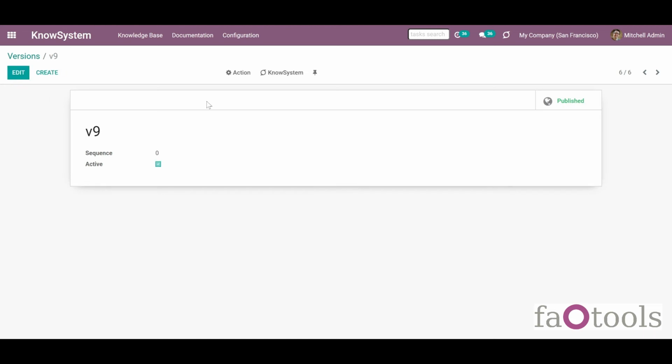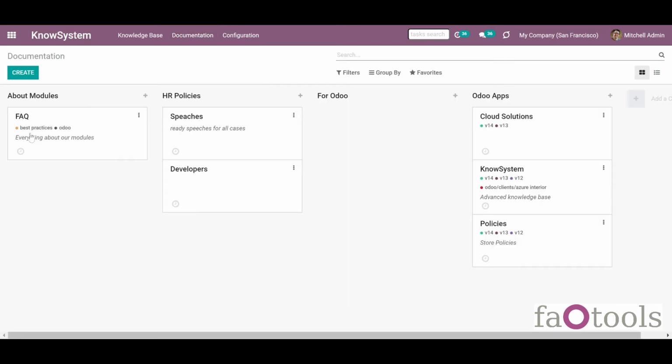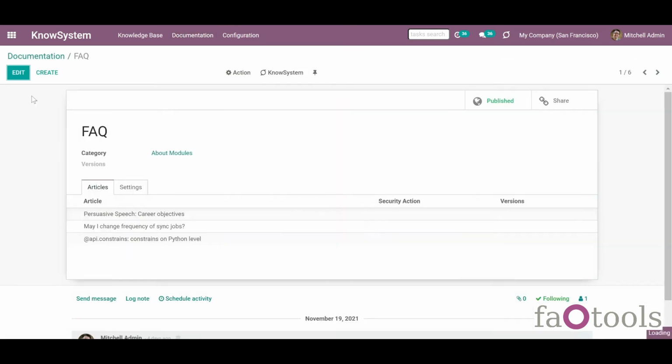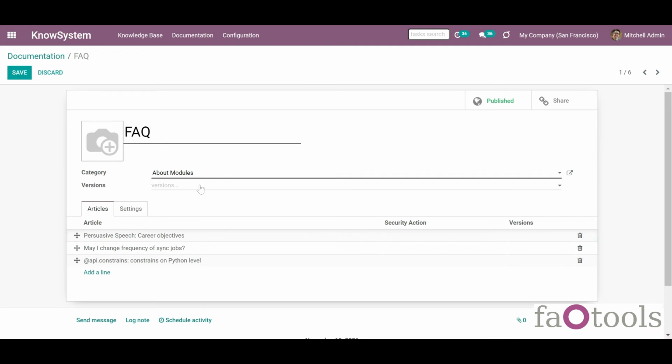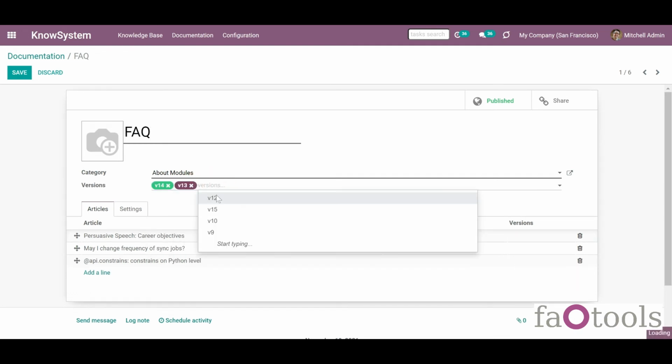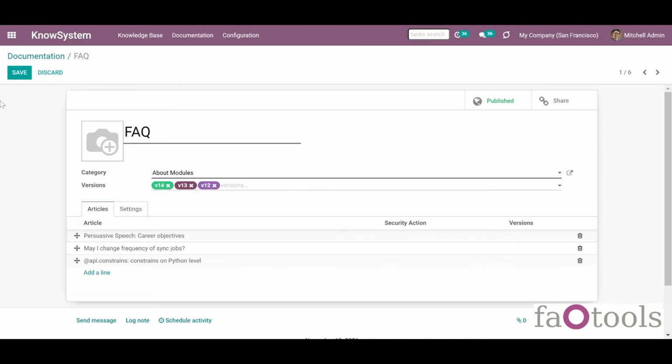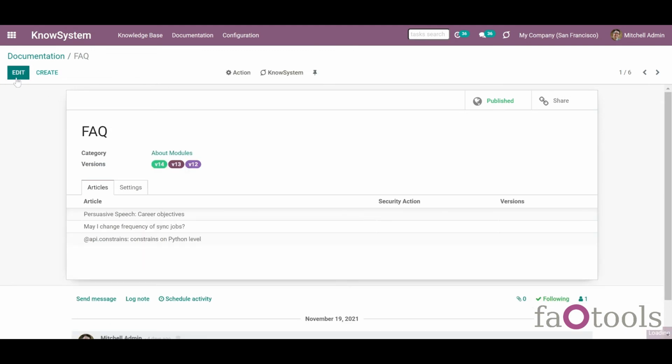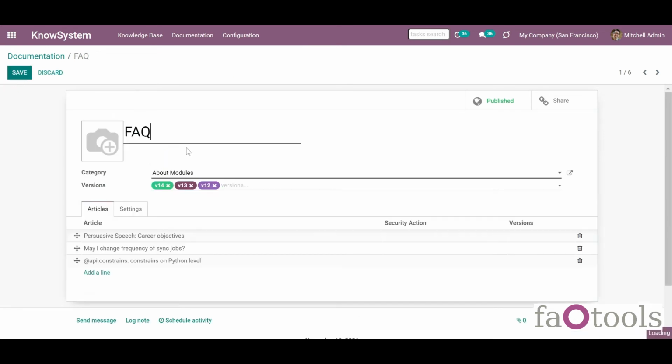So now we can add these versions to our documentation sections. Click on the documentation section and add some versions. For example, let it be 14, 13, and 12. Then click Save. Now we can add these versions to the articles.